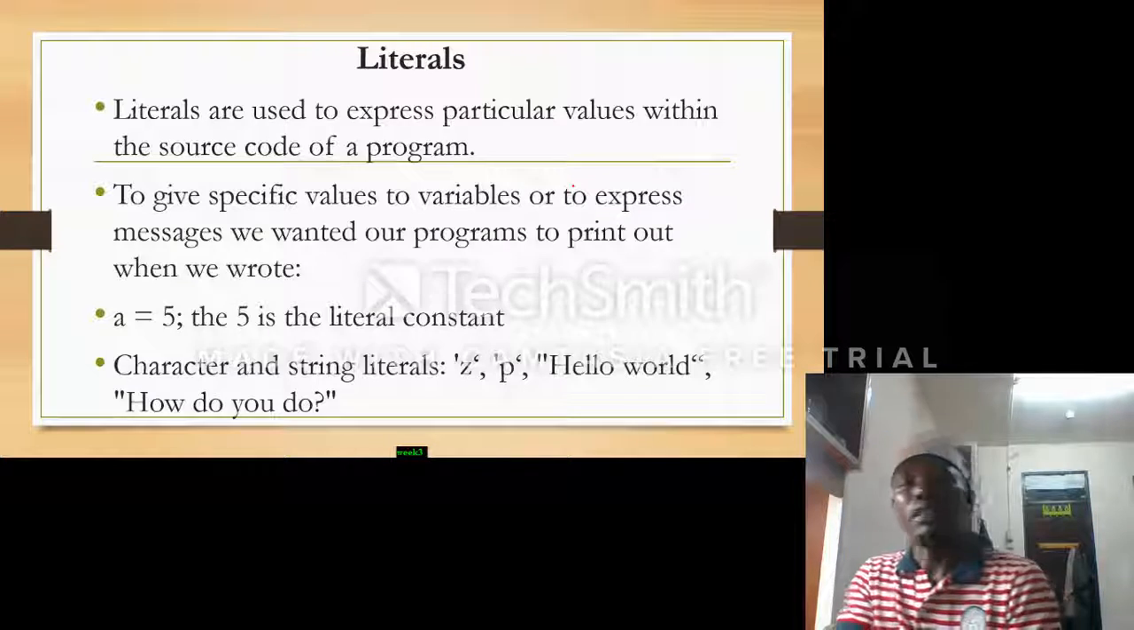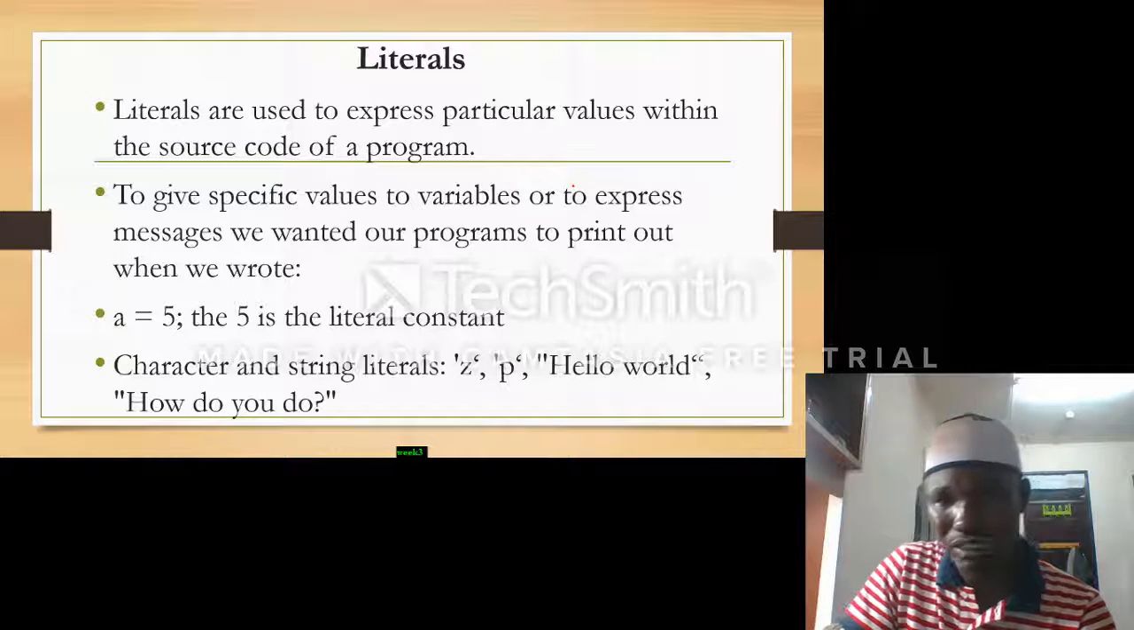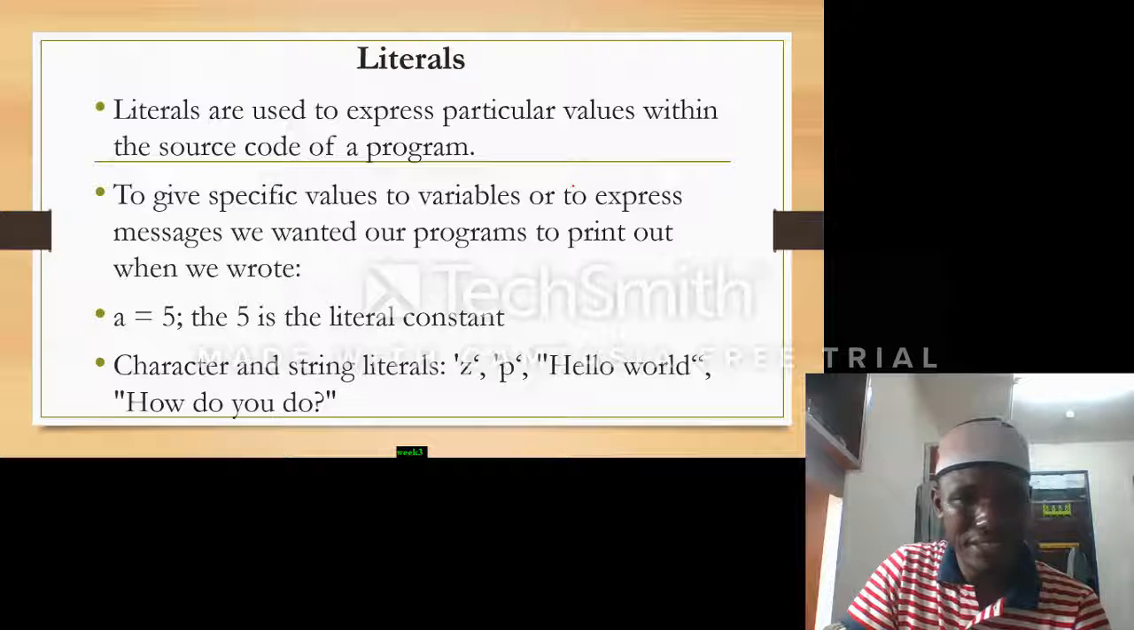Okay. Apart from the constant, there is what we call literals. Literals are used to express particular values within the source code of a program, to give specific values to variables or to express messages we want our programs to print out. For example, a equal to 5. The 5 is the literal constant. Or if I say x equal to 5.0, that 5.0 is a literal constant.